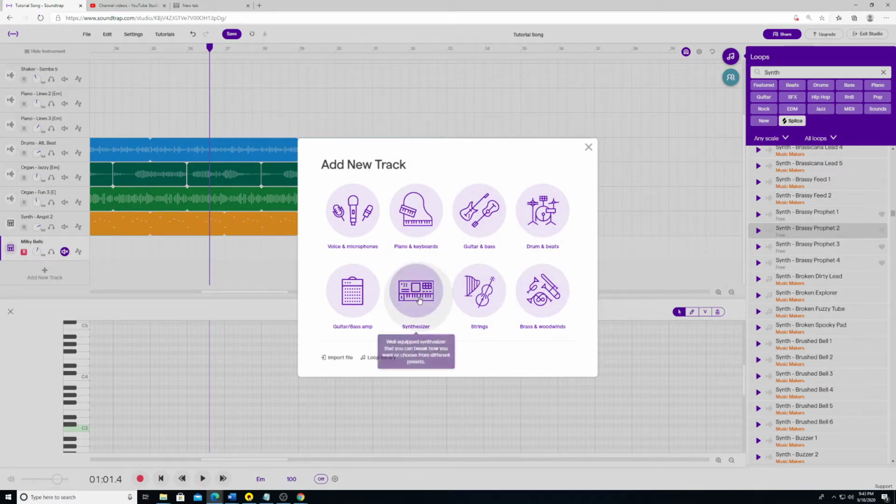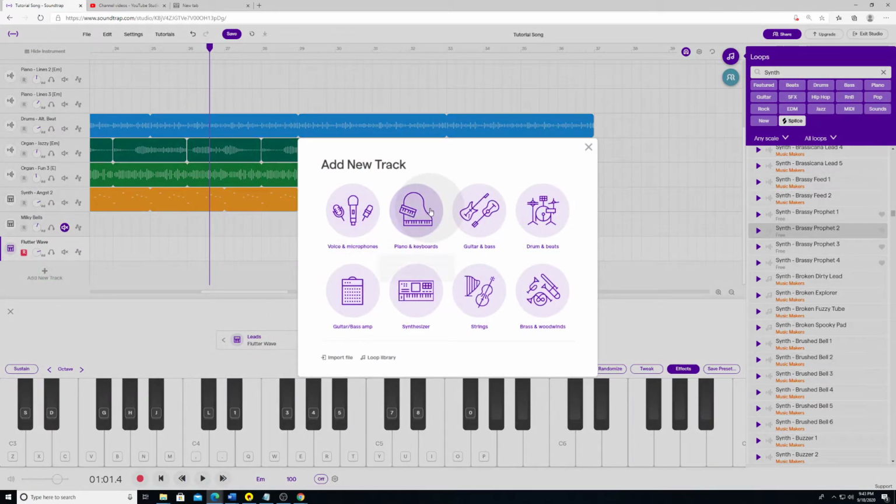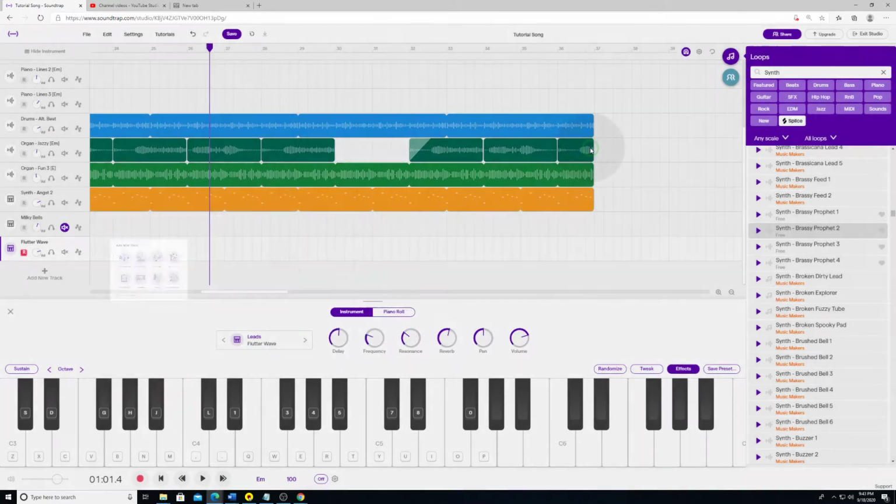And for this one, I went with the synthesizer. But I'll just give you an idea. You can use piano and keyboards. There are guitar and bass sounds through the keyboard interface. I haven't tried these yet. There's also an option to create your own drum beats. I'm going to do a separate video on that because that's also quite useful. Guitar and bass amp. This is to plug your own instrument in. And they've got string samples as well, and brass and woodwinds. But yeah, we are going with the synthesizer.